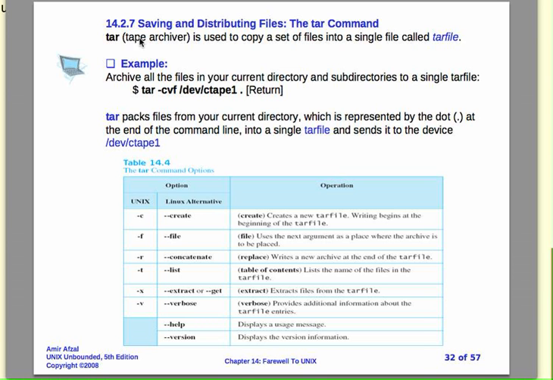Okay, so tar or tape archiver is used to copy a set of files into a single file called a tar file. Although you might think that the important thing is compression and where does that fit in? Well, tar by itself usually is not used for compression. It's used just to create one file, usually a tar file, from a whole set of files. So that's the main use of the tar command.